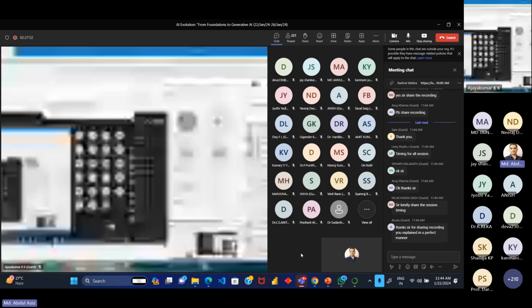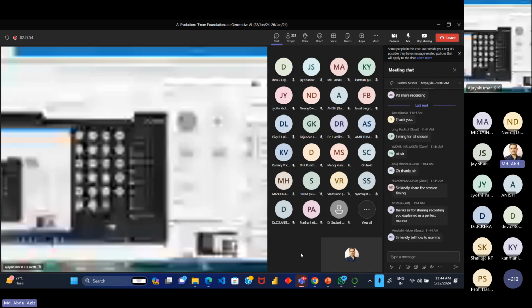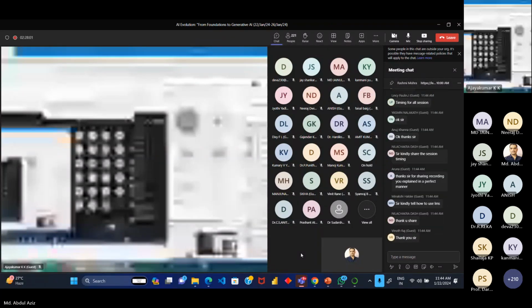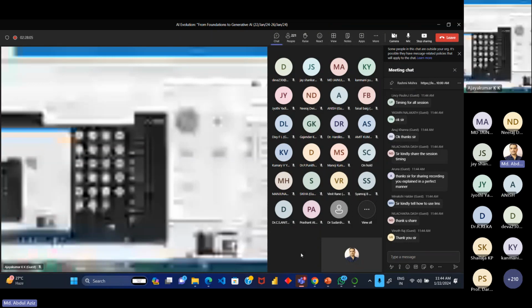Session timings: from 10 to 12 in the morning, and in the afternoon 1 to 3. 12 to 1 is a break. These are the session timings.